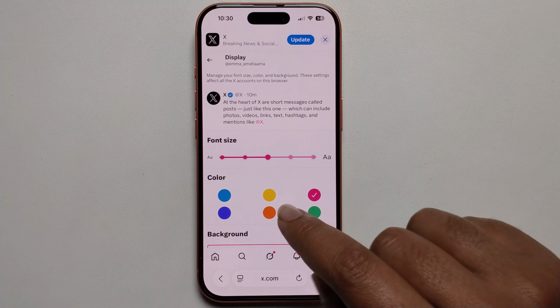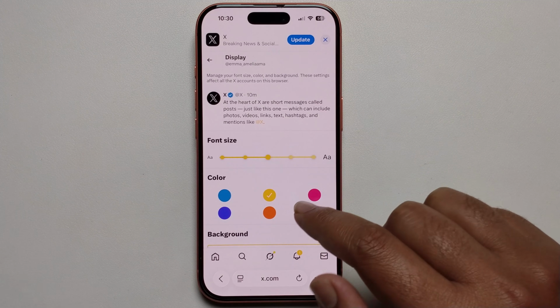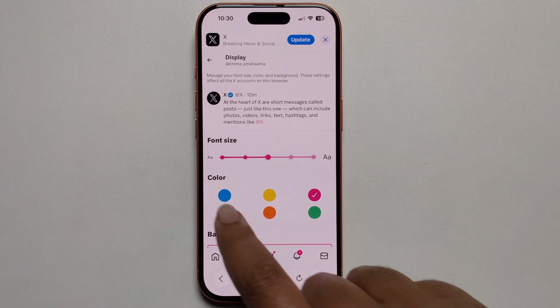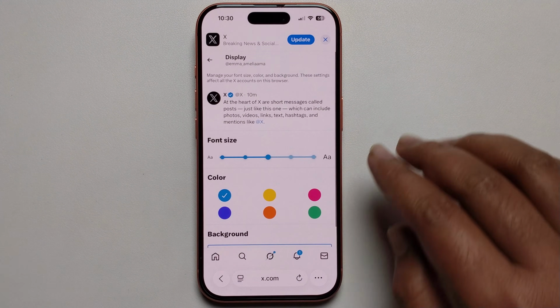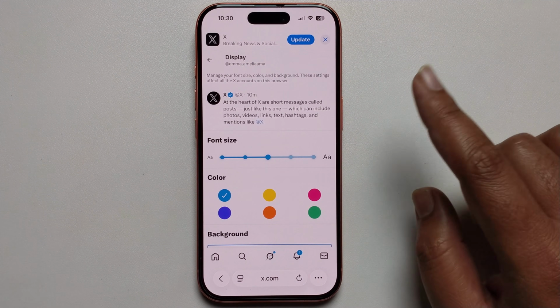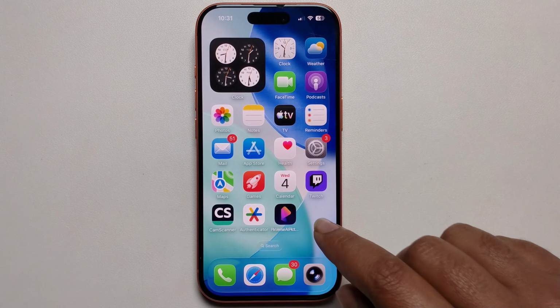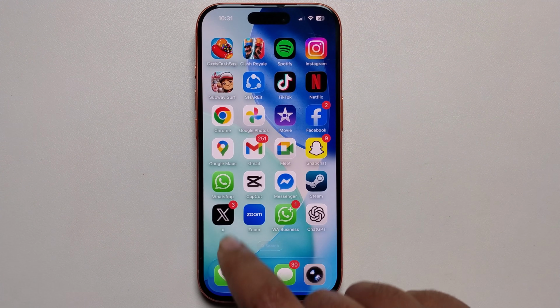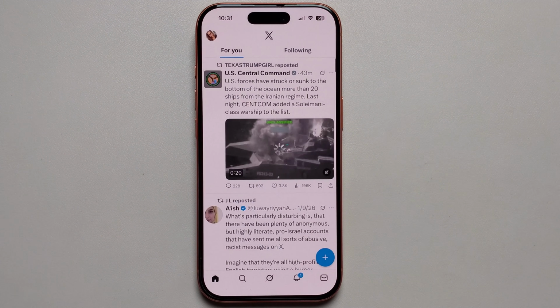Hey everyone, today I'm going to show you how to change Twitter X display color and enable dark mode. You can easily change your display color. I'll provide a full guide, and if you don't get this option, I'll provide a solution. So let's get started. First, open your X account and log in.